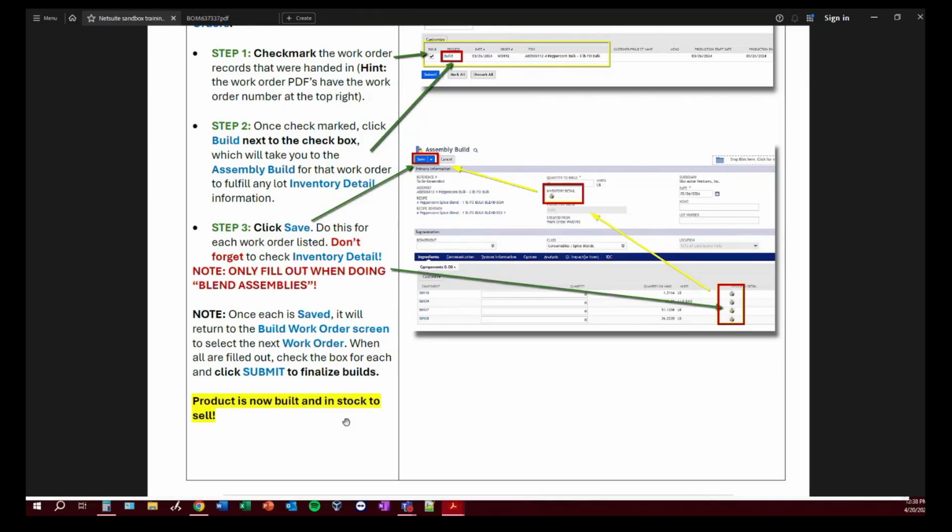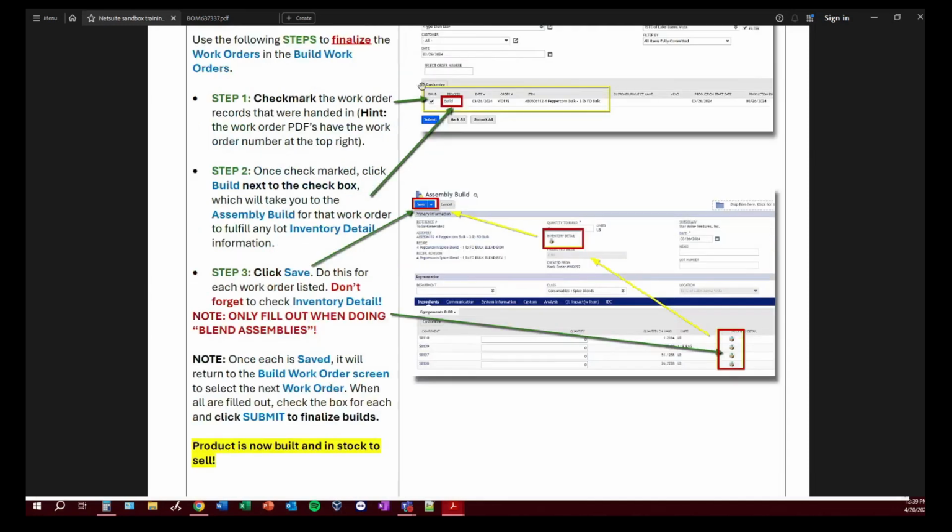Once that assembly build is completed, you can continue on to finish the workload for any other items that you have. And the rest of the process is very similar to the assembly build process for finalizing the builds on the rest of the items in your list, whether they be bulk items, grinders, shakers, etc.